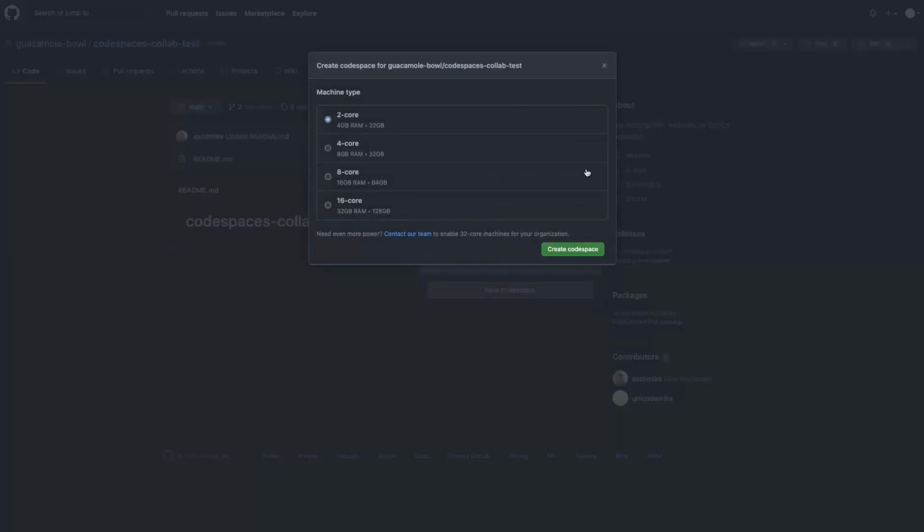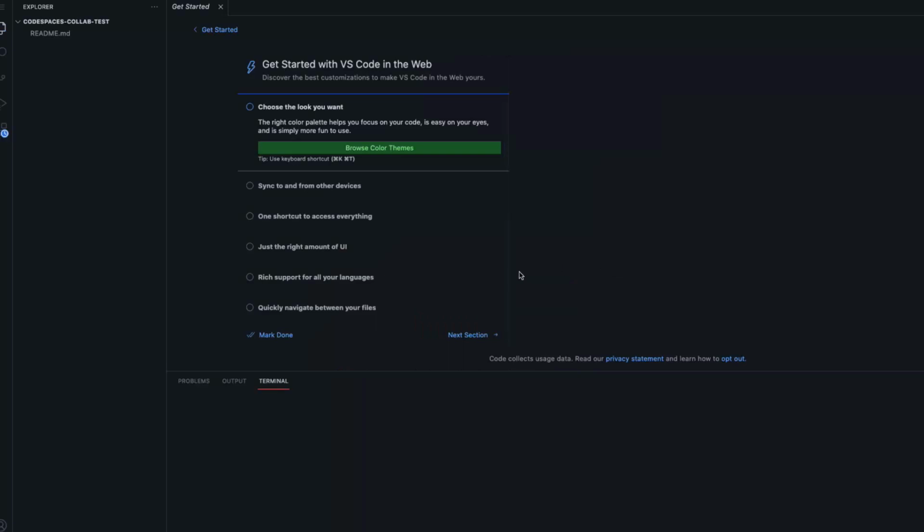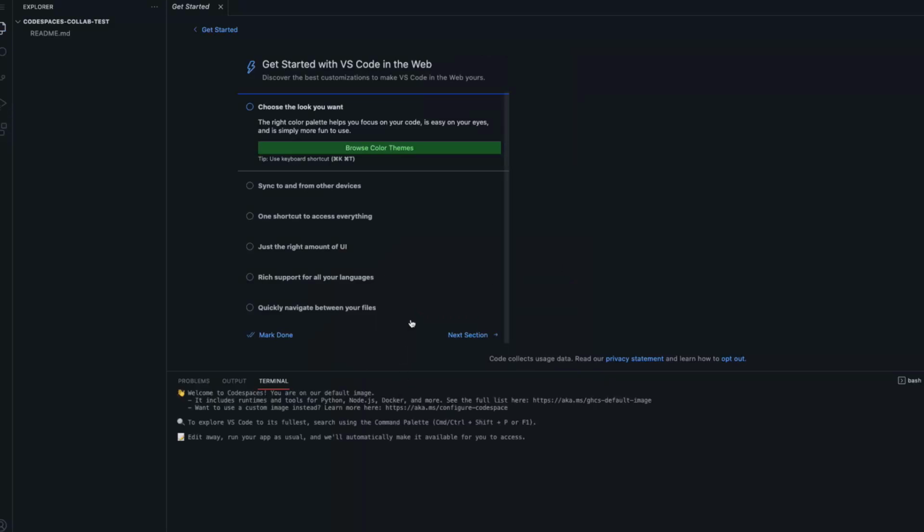I have all of the options that my parent organization that I was invited to join, and I'll be cost conscious, save them a little money, and use a 2-core machine. And we can spin up that Codespace right now. Okay, we're now in the Codespace, and I can start making changes as an external collaborator.